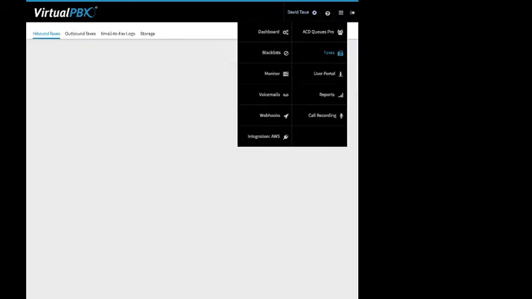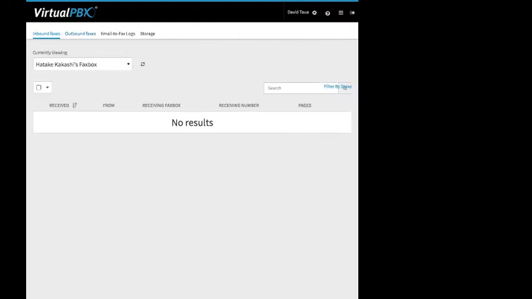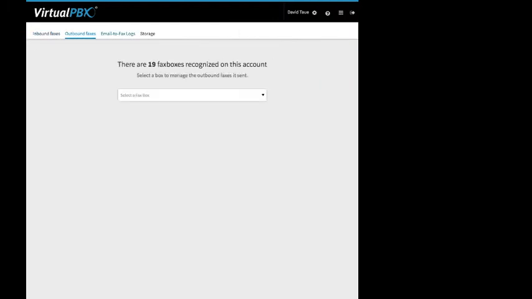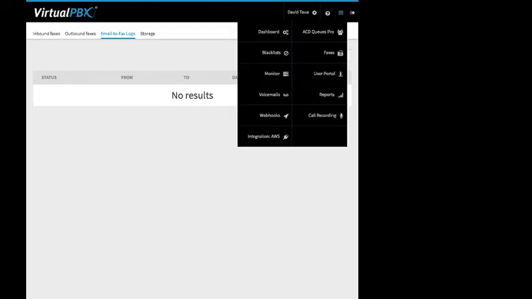Faxes, as an admin, you can get to any fax box on the account. So you can see what people are doing, see outbound. The most important one is this one here, the email to fax logs. This will tell you why outbound faxes are failing. This assumes that they worked right in the beginning. So basically, this will give you additional information about what's going on. Like sometimes people forget the attachment, or they try to use an invalid attachment type, etc.